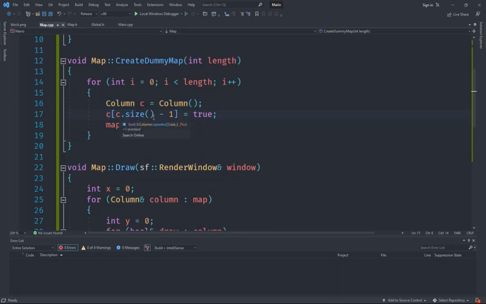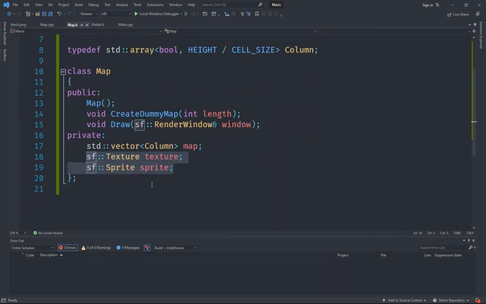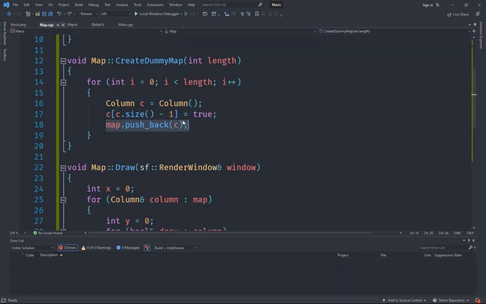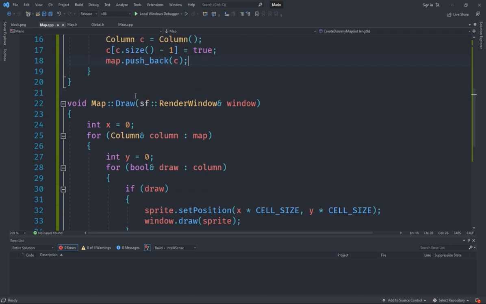So basically we get c.size() - 1, which means the last value of the array will be set to true, which means that the floor one will be true. And then we go ahead and say map.push_back(c), and map is, remember, the main vector, so we push the array to it, because elements can be added to and removed from the map.